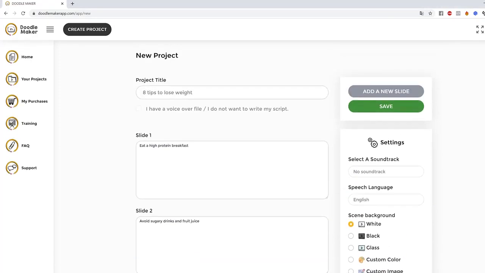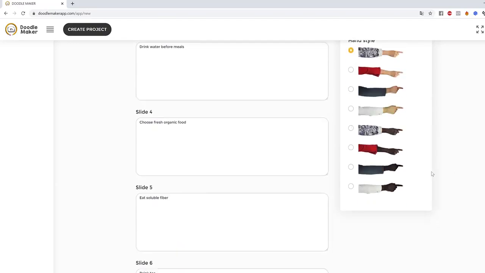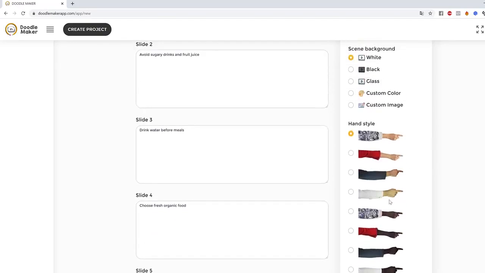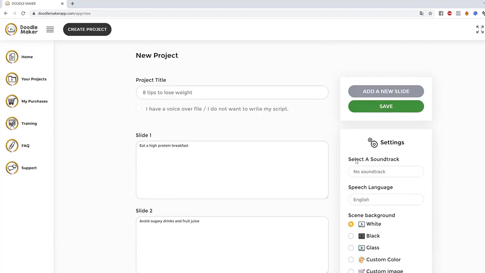So now, pretty straightforward. Here to your right, you have some options here. Scene background white, Blackboard, Glassboard, custom color, meaning you can put blueprint color, green, and whatever you want. You can even put an image as a background, which is really cool. You can also put hand styles, right? All these hand styles, what you want to put in there, up to you. I'm going to keep it generic for now. You can even choose a background audio file, right? Which is really, really powerful.